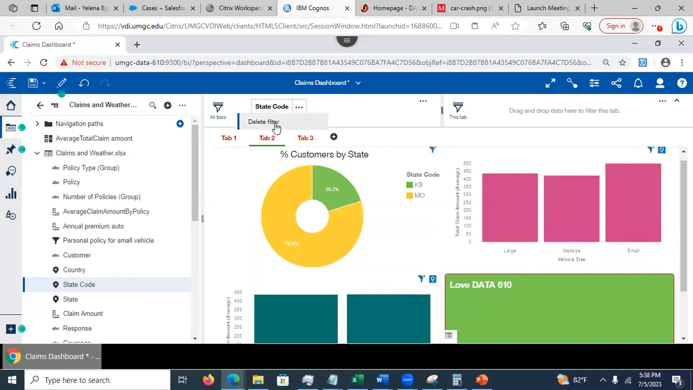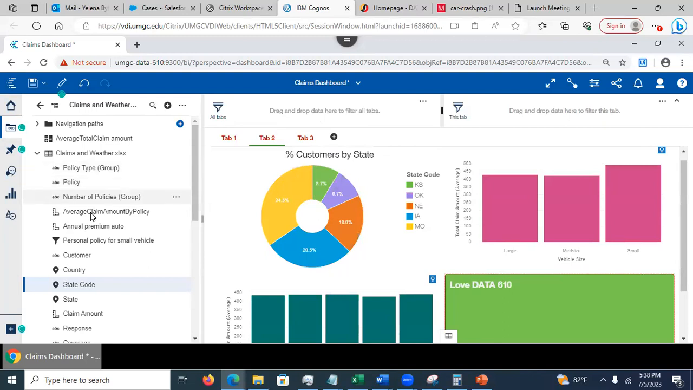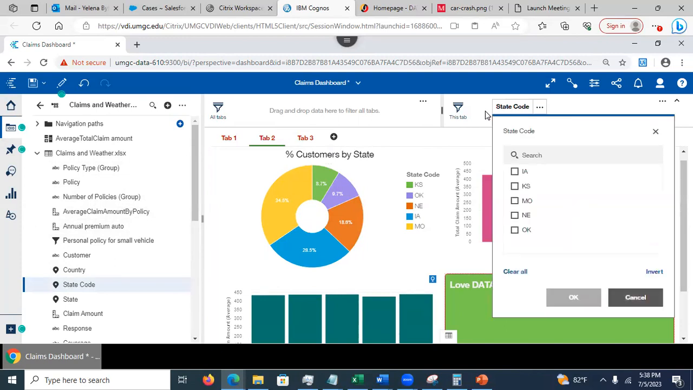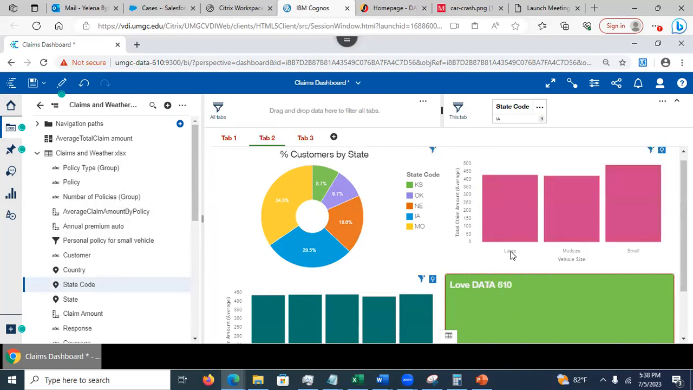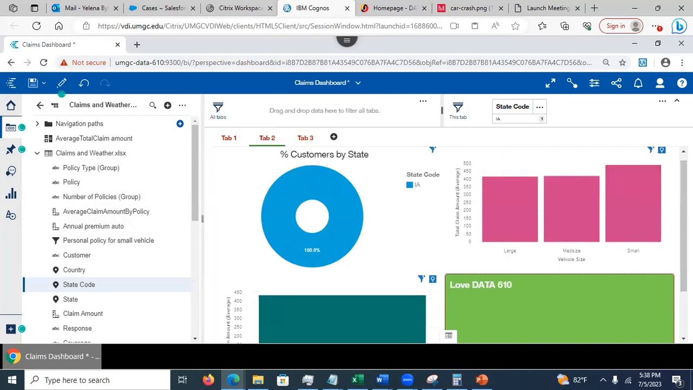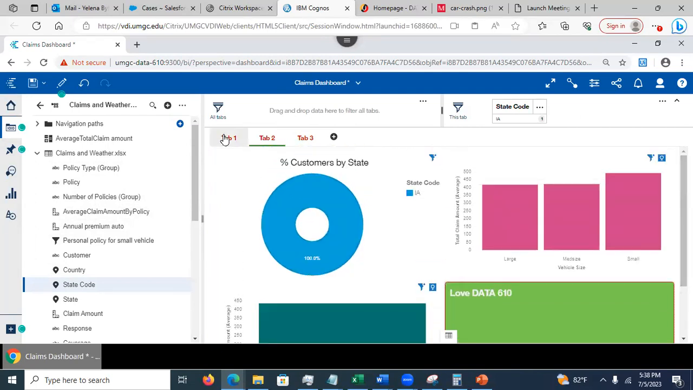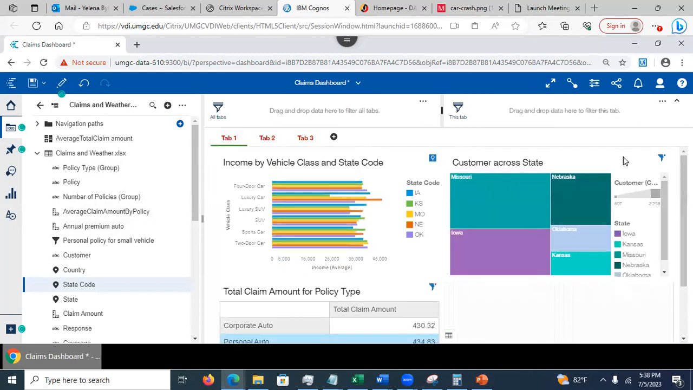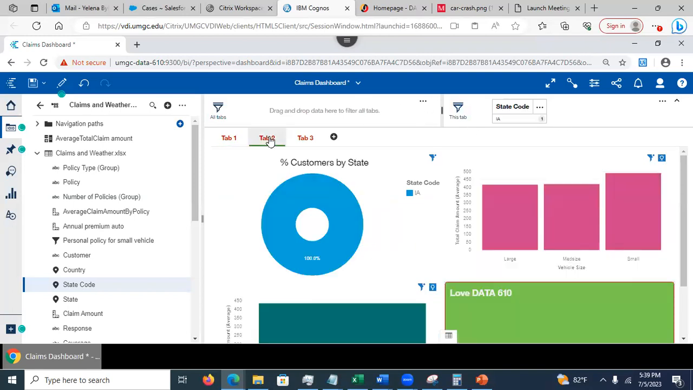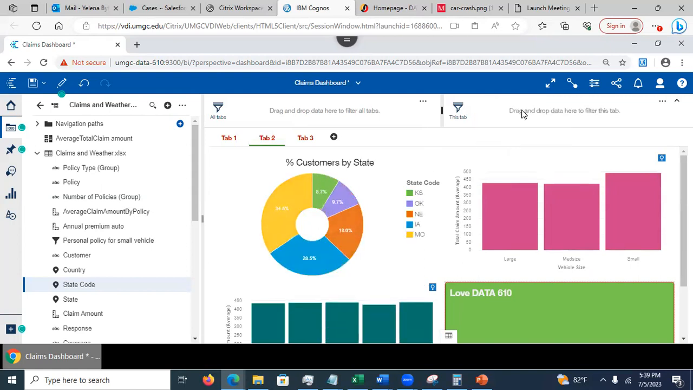Now what I'll do, I'm going to delete this, right? And I can drag and drop this filter, state code, here. I drag and drop and I select only Iowa. Click OK. All visualizations show Iowa, right? But what's going on here? Why do I see all states in this one? Because I only filtered in one tab. See, there is no filter here. There's only a filter here. Okay. And see here, delete filter will delete the filter.